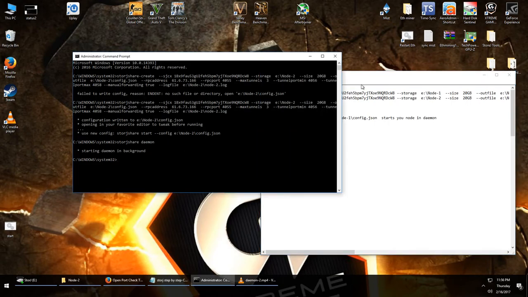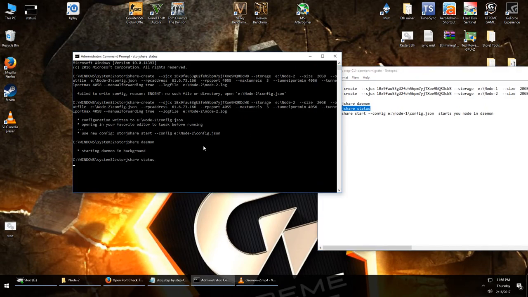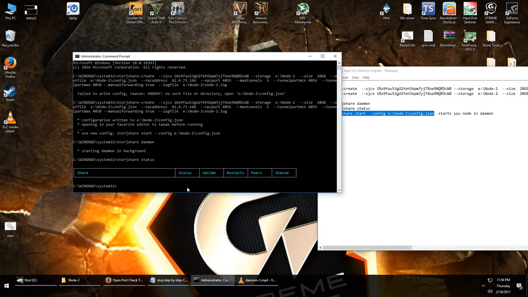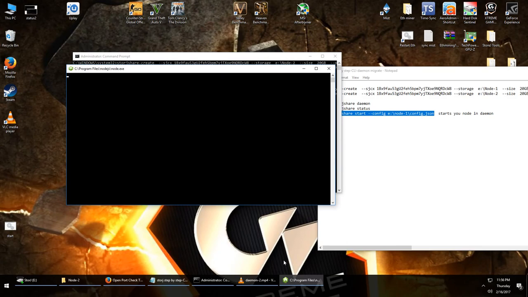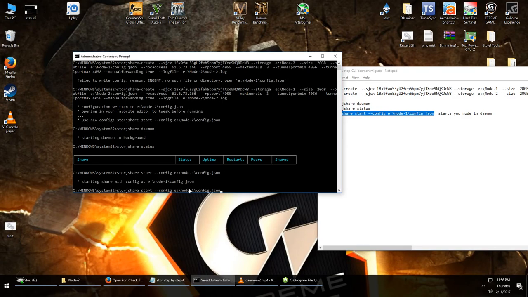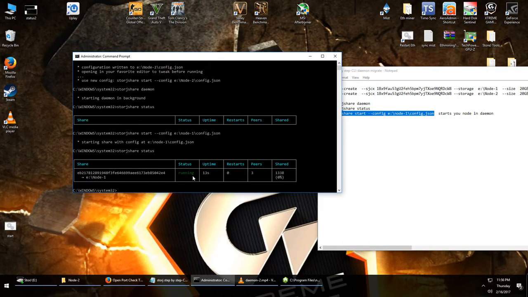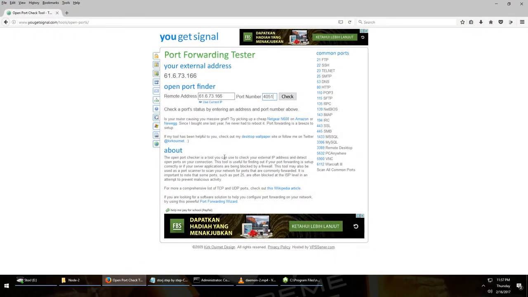I'm going to check the status. It's running. So now I'm going to ask daemon to run my node. This one pops up. Yes, it's correct. Don't close it. Just minimize. Check the status. Yeah, it's running. Check the port. Yes, it's open now. I'm going to start the second node.